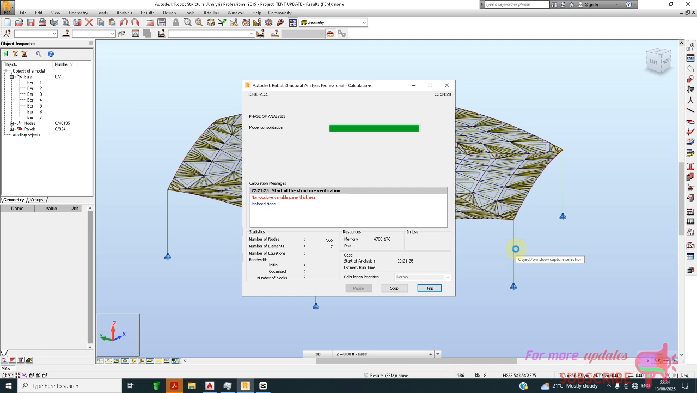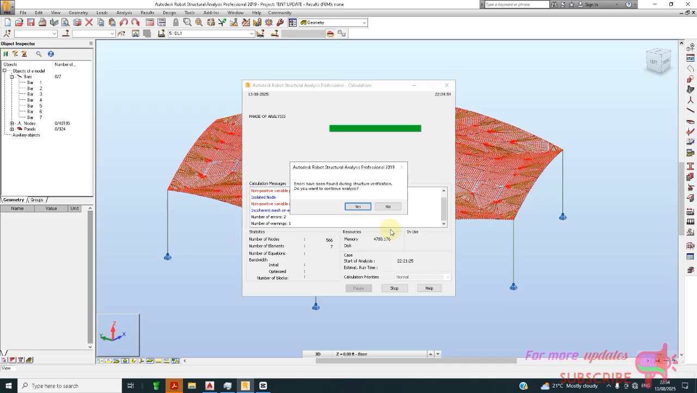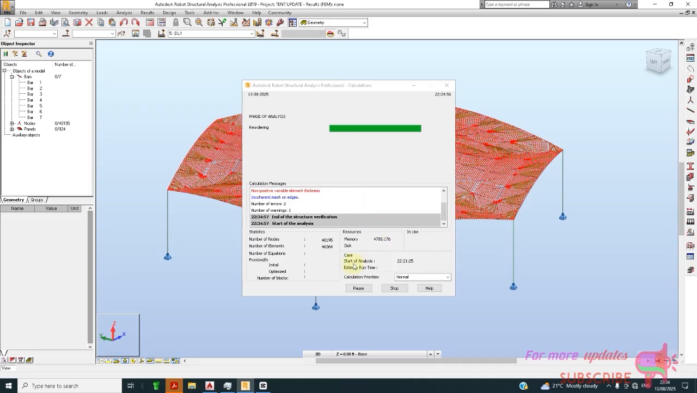We have only two warnings. We can ignore isolated node and the thickness. So yes, because we don't want the self weight of that shell.